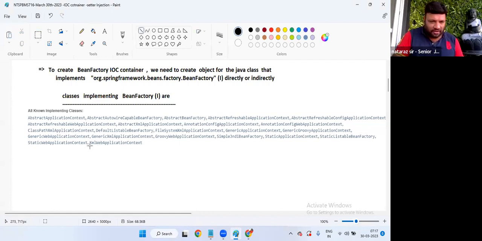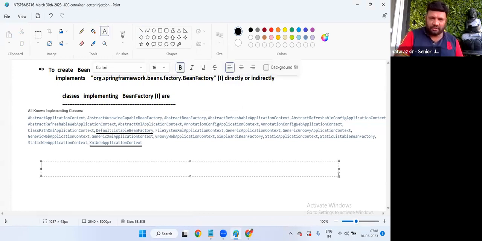In this, important classes are how many, guys? Two. Default listable Bean factory. I'll give those statements also, don't worry. The most preferred classes to create a Bean factory IOC container. Preferred classes. Are you understanding my statement?